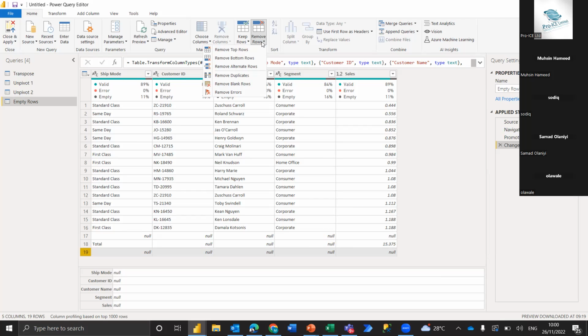Yes, please. I don't have remove rows on my transform tab here. Is it transform or home tab? Sorry, home tab. I mentioned transform, that was an error. It's under the home tab, please. Okay, yes.